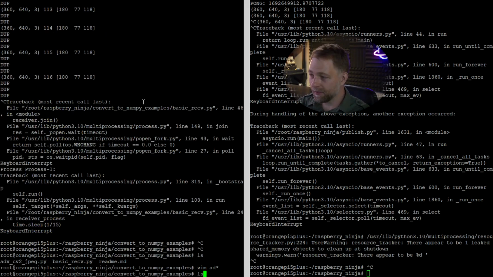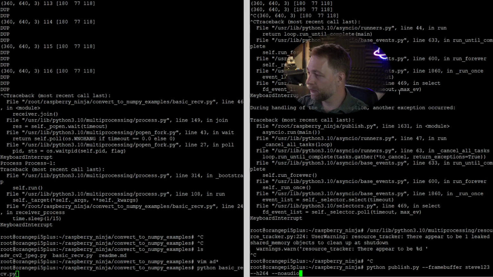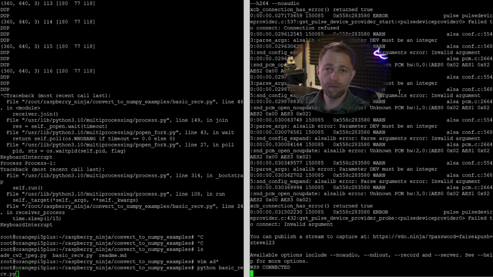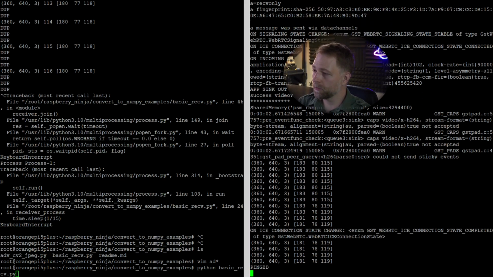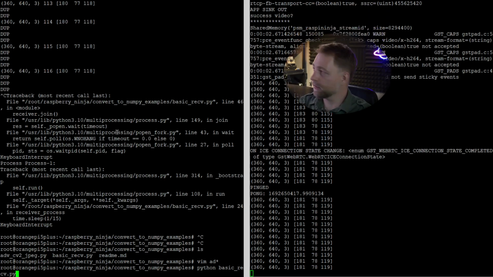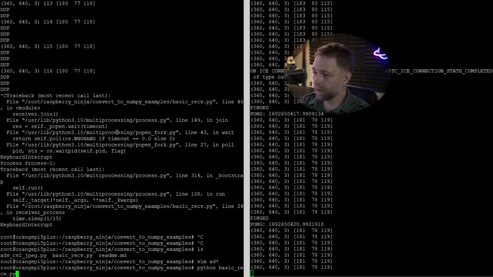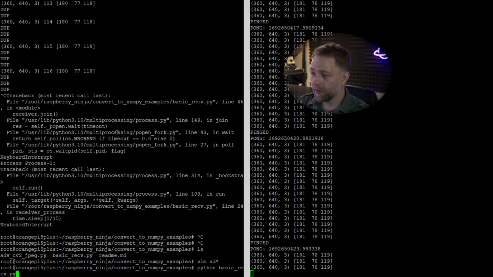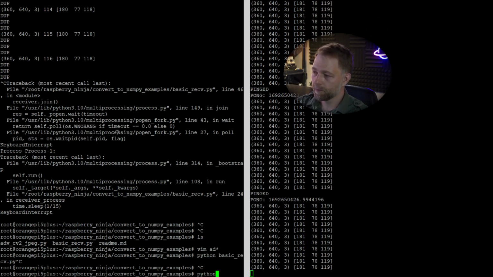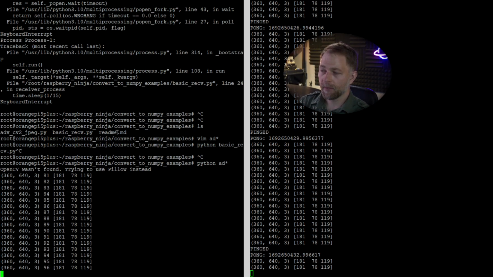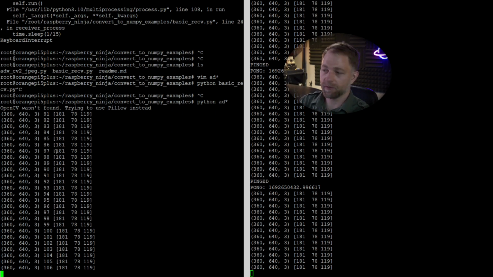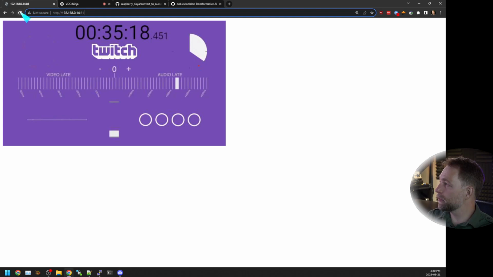So yeah, that's the code. To make this work again, we just run publish in frame buffer mode. It's going to start pulling our video frames and converting them to raw images. We can then start our advanced script. It says OpenCV wasn't found. We're switching to Pillow mode. And then we can switch over to our web server.